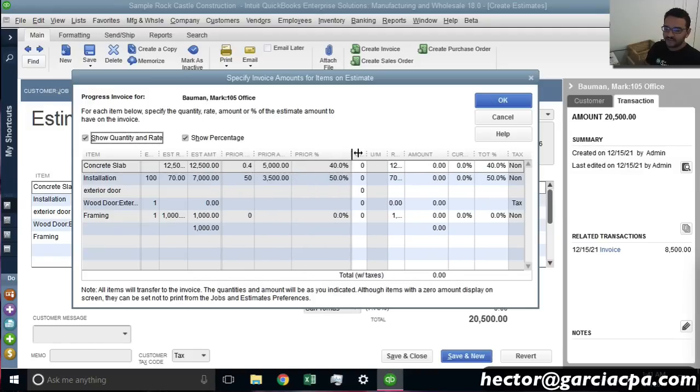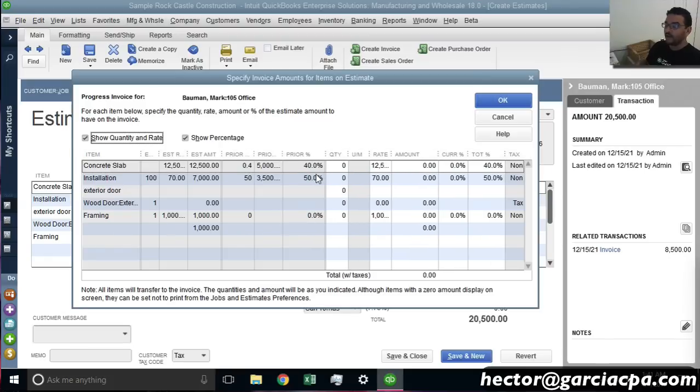We're going to see here where it says prior. This is really important. Prior percentage lets you know where you stand on your progress. So all the past invoices accumulate to 40% here and 50% here. Let's say we're going to finish the concrete slab. So I'm going to do current. I'll do 60%. That's basically going to complete that portion of the job, and you're going to see where it says a total of 100%. So that means I'm done with that.